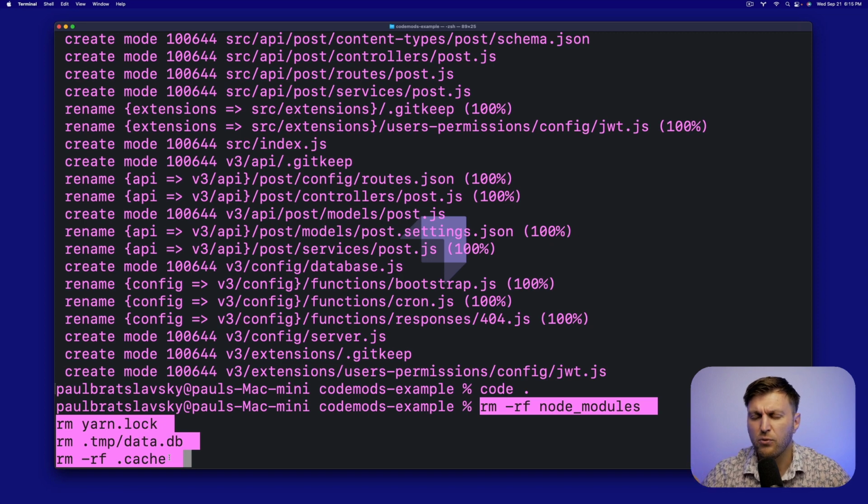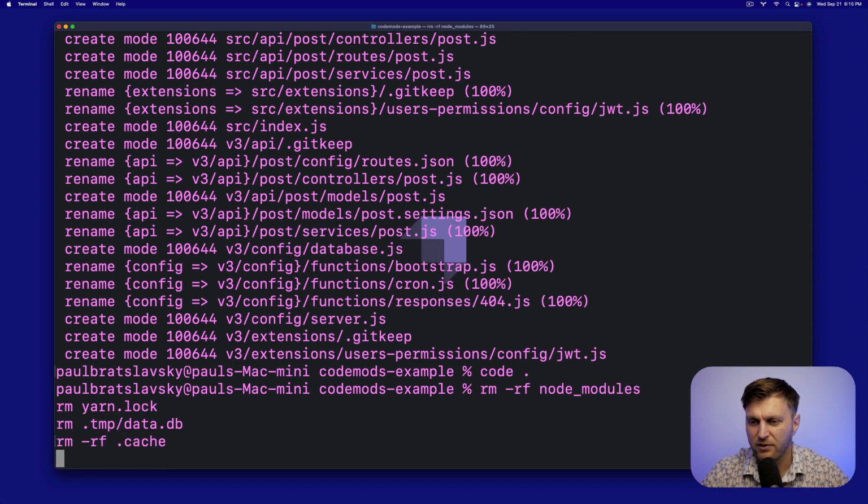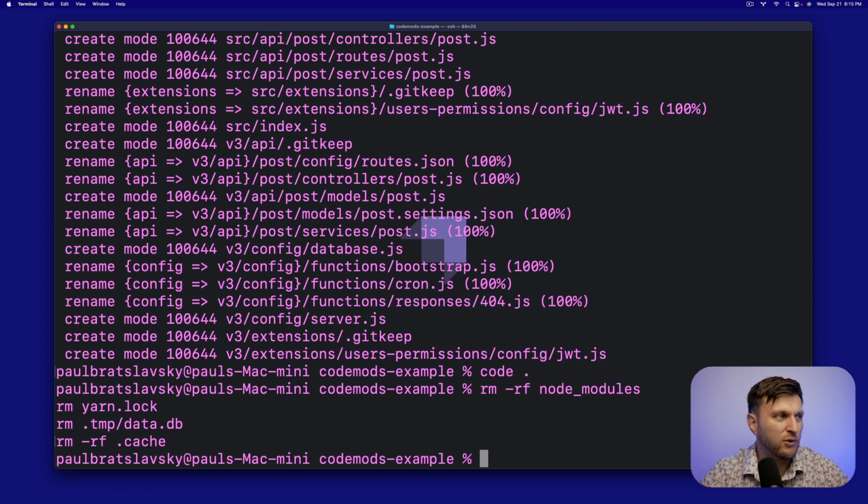Sometimes when you use Codemods and you run into issues, it might be because you forgot to do one of these things. So let's click enter. It's going to go ahead and delete those files.